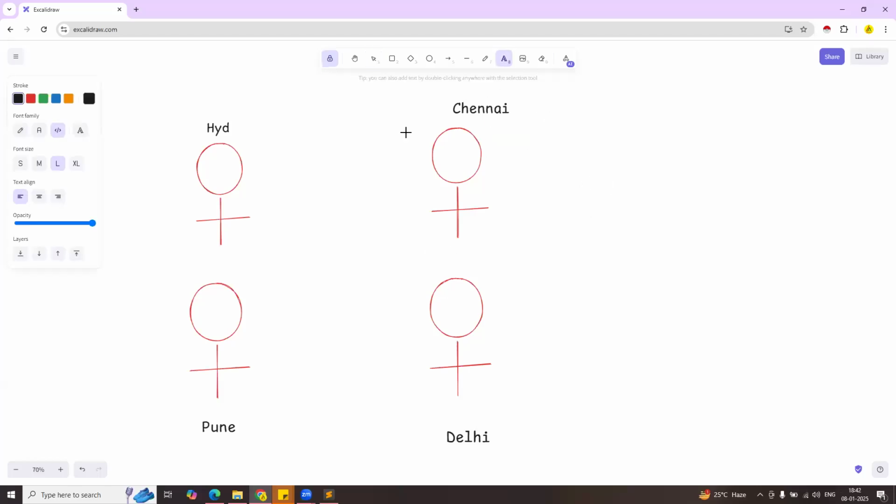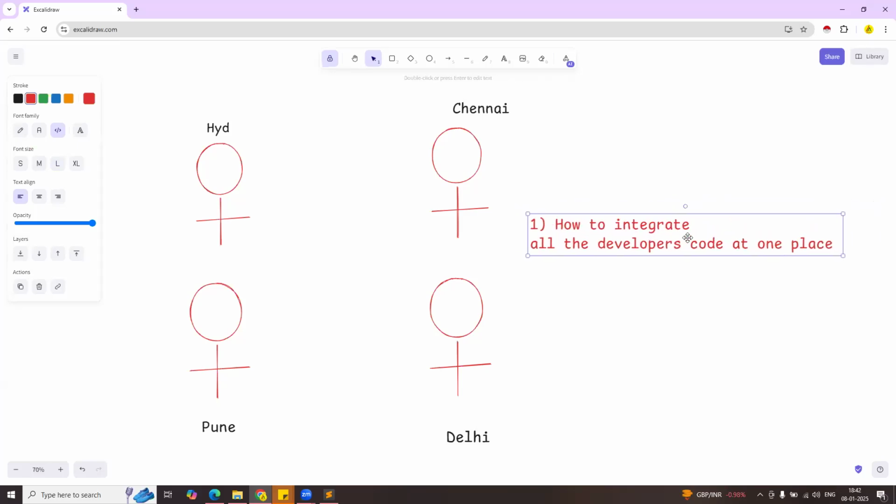So the first problem that we are going to face here is how to integrate all the developers' code at one place. That is one of the biggest challenging tasks in the project. You are a DevOps engineer, responsible to take the code, deploy that code, and deliver that code to the client.